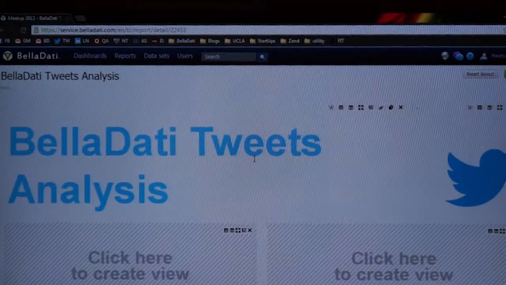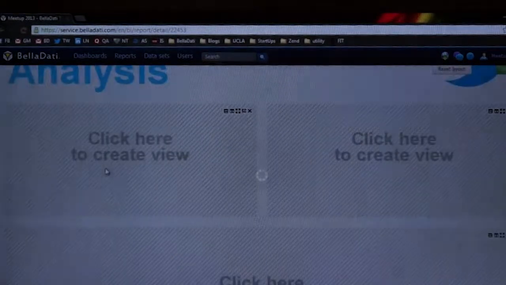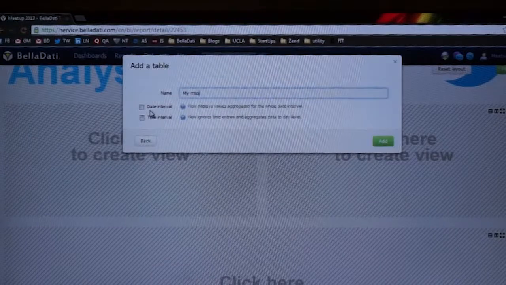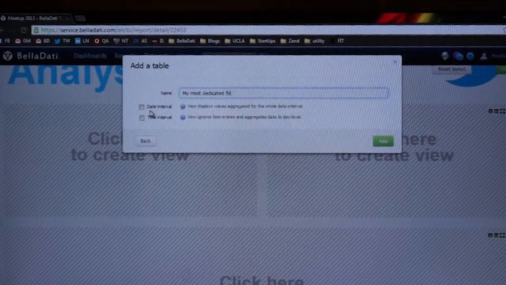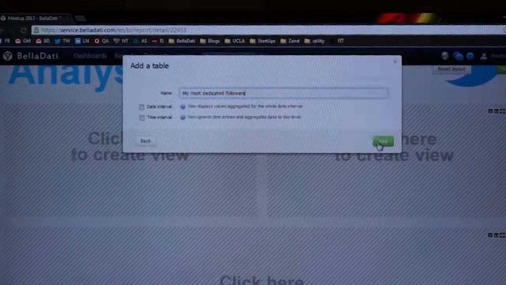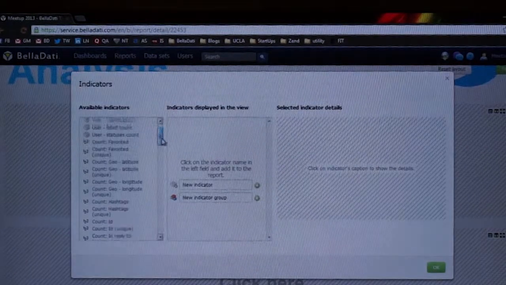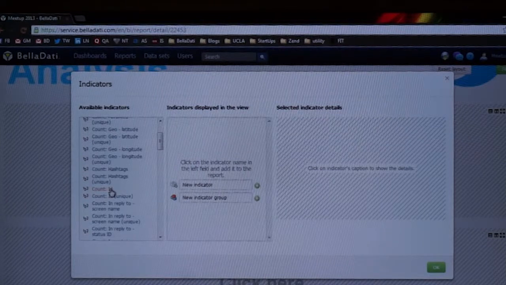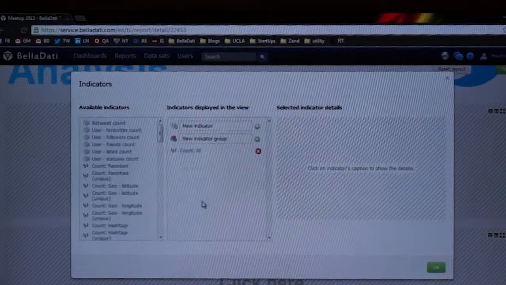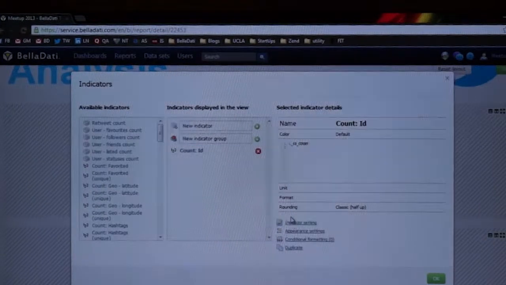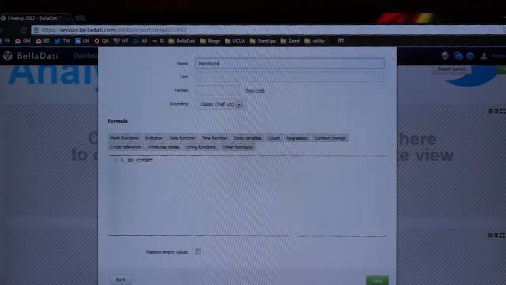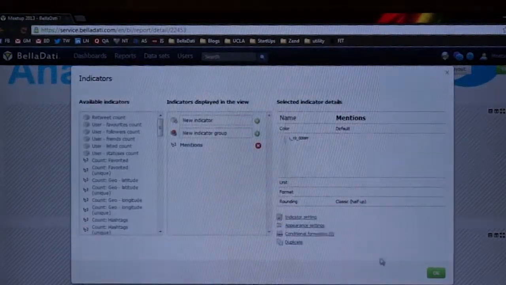I prepared a simple table or simple report on top of it. I can start building, for example, a table. Let's say I want to see my most dedicated followers, followers in all time, so I'm not selecting an interval. What I'm curious about is the number of tweets they mention me in. So who's mentioning BellaDati, how often, and so on. I'm curious about the number of these tweets, so I just select ID count. I call it mentions, so I know what this is about, and then I hit OK.